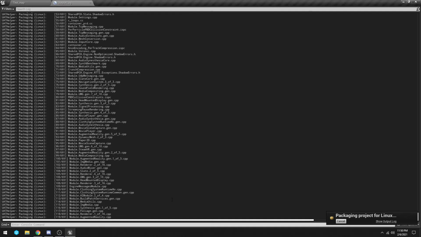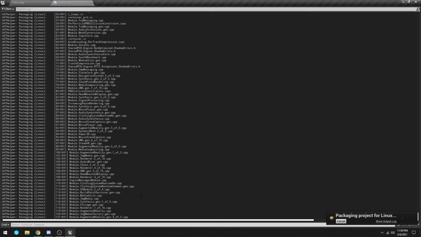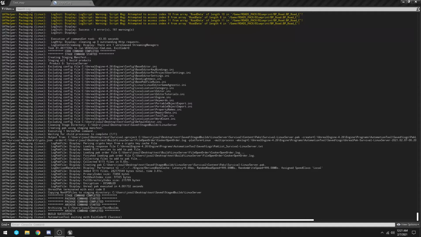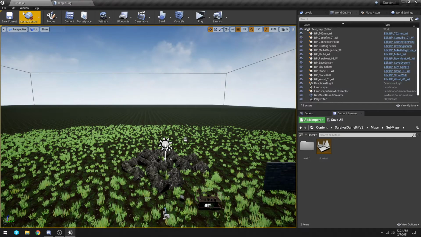Alright, I'm back. And realizing it has 691 modules to build, I'm going to pause the video and I'll be back when it is done. Alright, so I finished building the server.